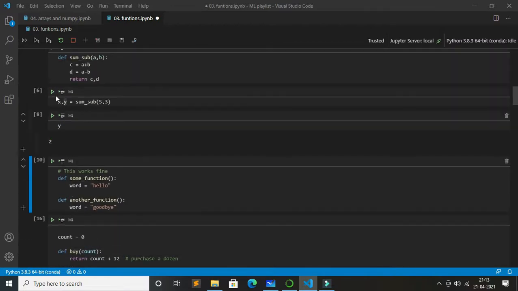So we can not just pass two variables, but multiple variables. We can return multiple variables, and they are very useful.